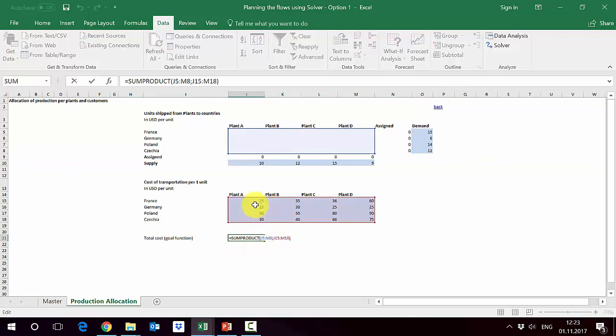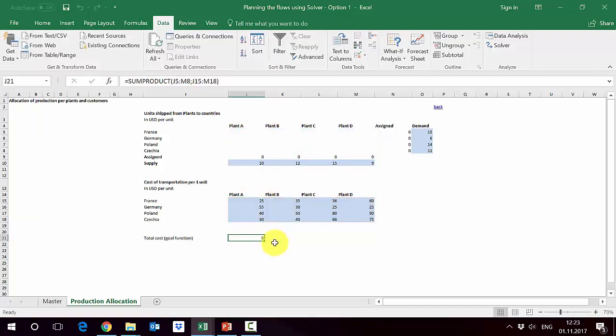So we multiply the number of cars we moved from each and every plant to each and every country by the unit cost. And that's how we get the total cost here in J21. Now it's 0 because we haven't assigned any cars, but if we, for example, decide to do it manually, so I assigned 5 from plant A, 5 from plant B, and then 5 from plant D to France.